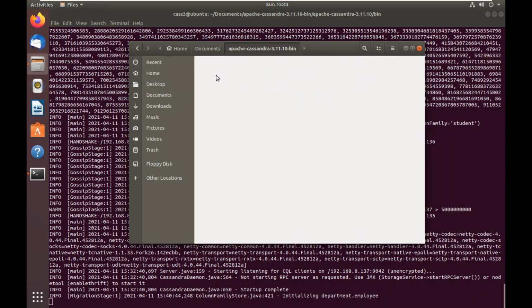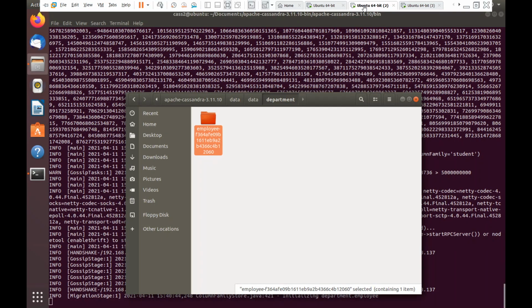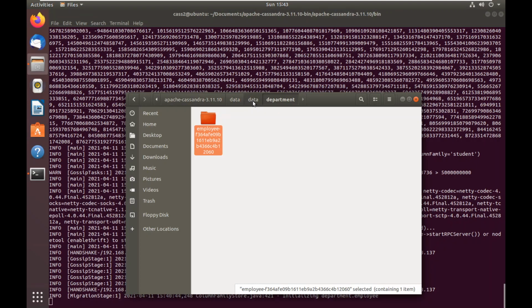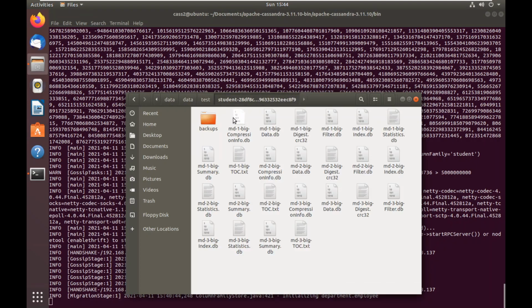If we go to Cassandra data, there's the department, and there's the employee table. And inside, oh, because it just started, it won't have any backups yet. Just to show you what I'm talking about, backups is the test one with student. It starts creating backups and everything it needs to do. But I've been playing around with this keyspace, testing everything out.